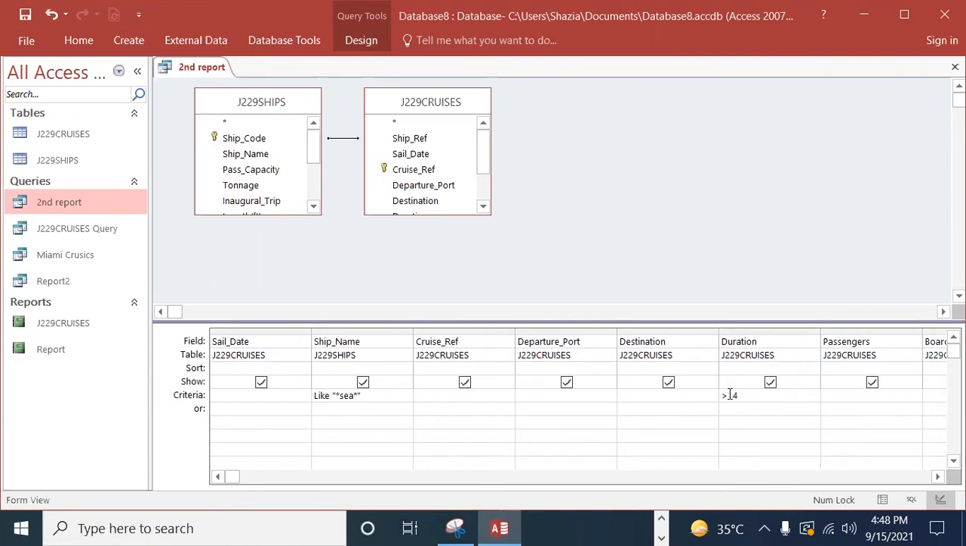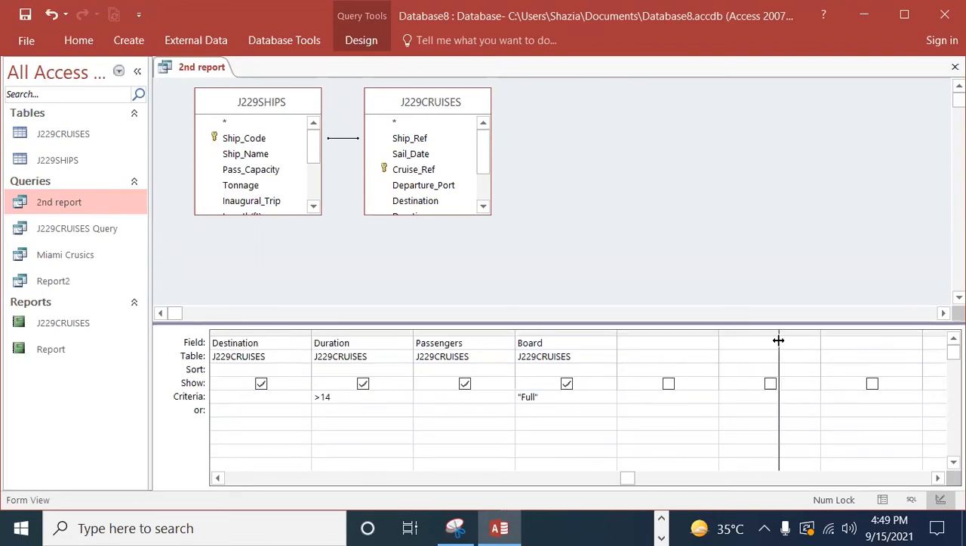14 and board, where is board? Full. So at this point, I have to add a new field. I will add one new field. It will run at one time by showing the multiplication.